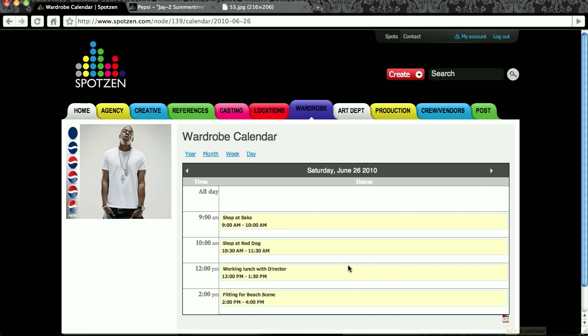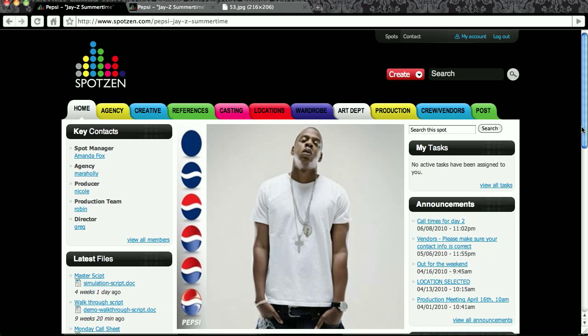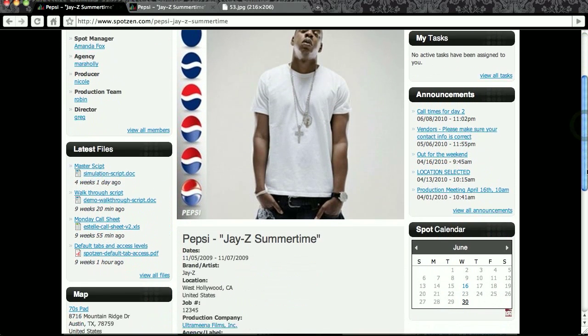There are also export functions in other areas, such as on vendors and on contacts, so that you can export information that you have in here and quickly create a production book from all the information on the site, or have your spot manager create it for you.